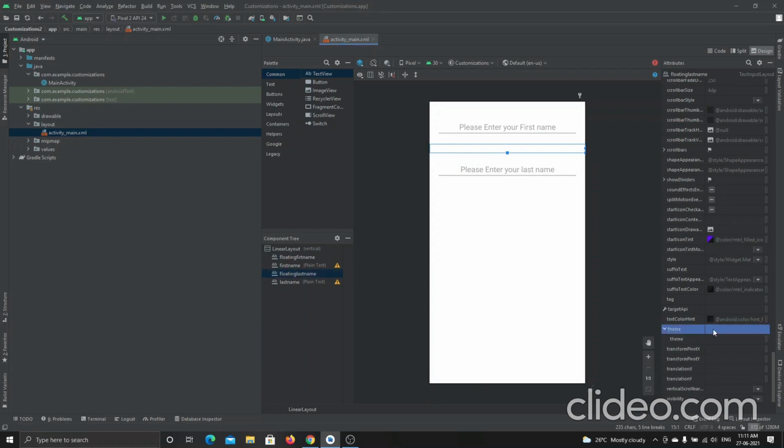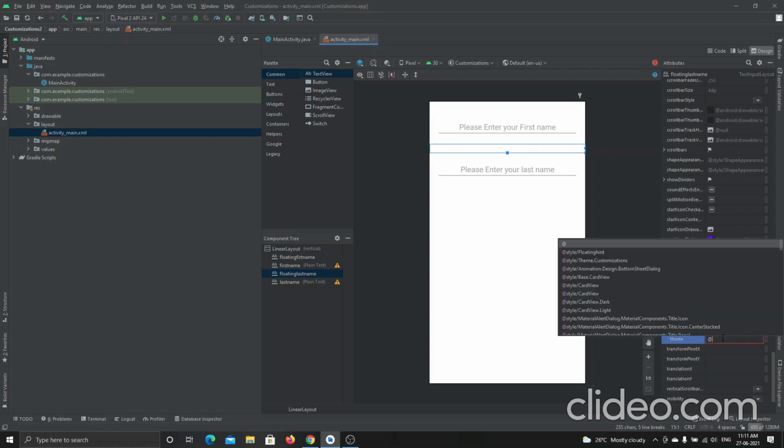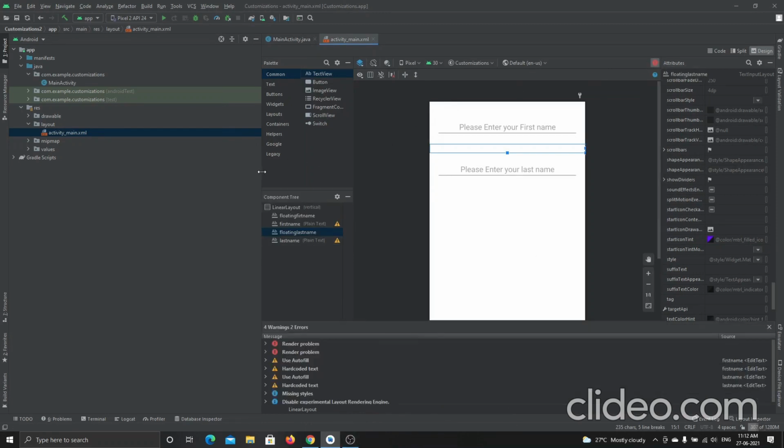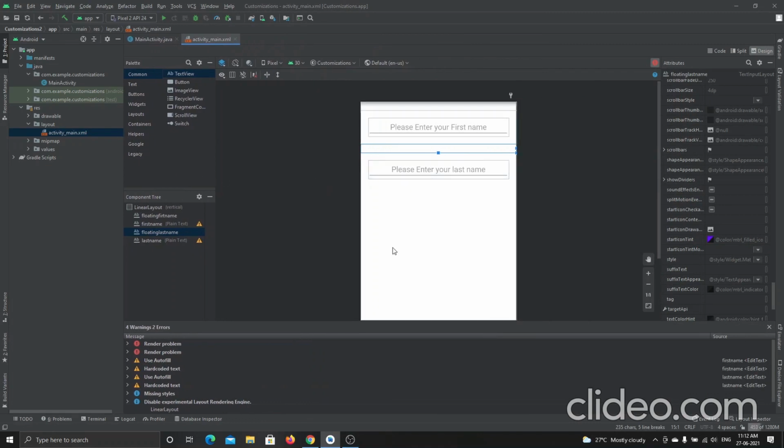Themes. Then let me type at style floating hint. Floating hint is what I have created in the themes. So you have applied the theme, but one thing is that it is showing me an error here, right? Let's see what that error is. It is a render problem, which means we can't render our custom layout here. That's why it is showing the render problem.